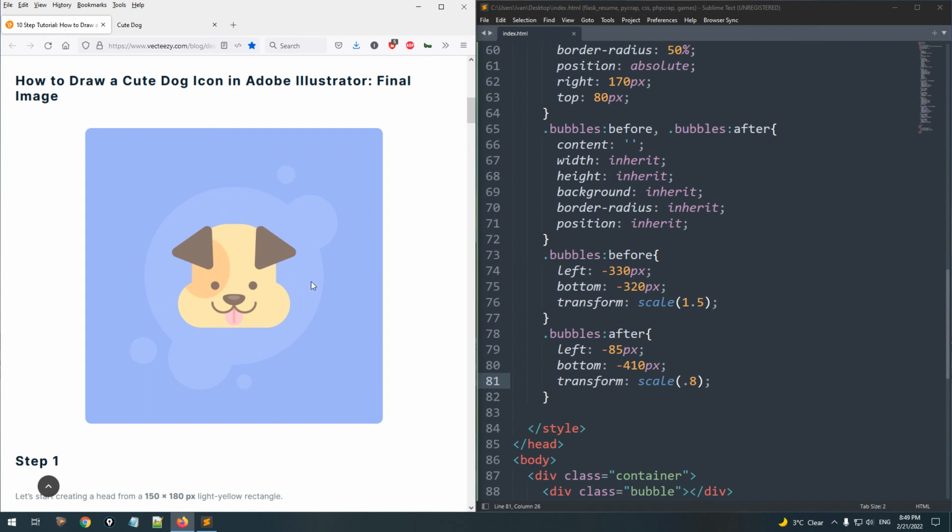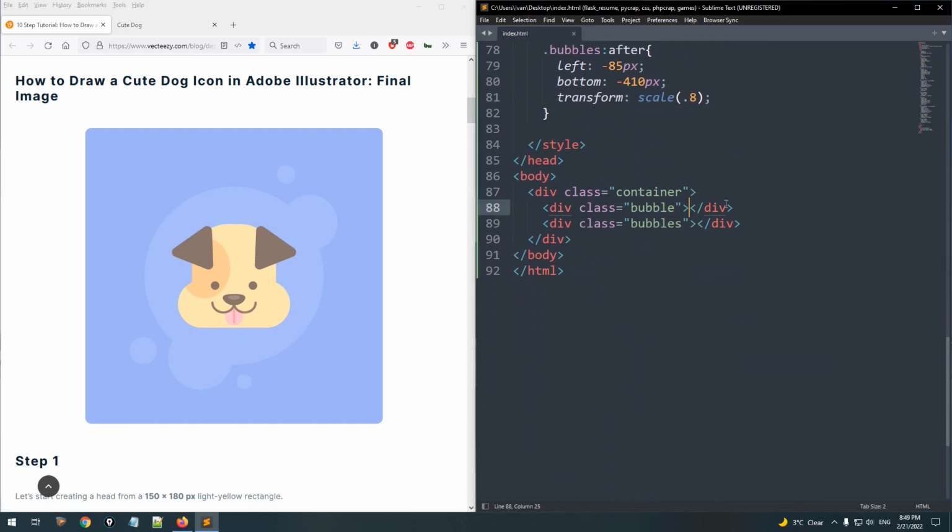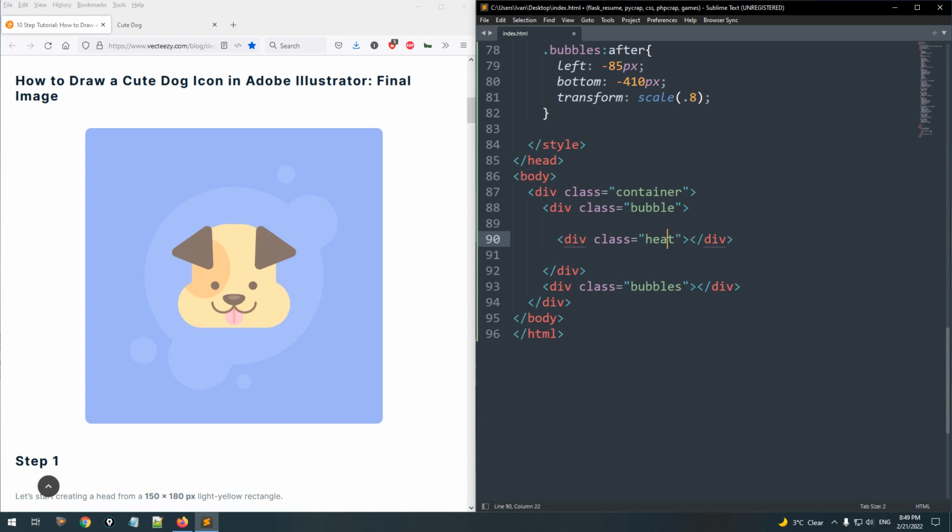Now we're gonna move to the dog and the different parts of the dog. So I will start inside of the bubble. We'll be placing the dog in here, and we'll start with the head and then the dog. Now these two shapes will combine to create this yellow image. So the head will be this top part, and the dog will be this bottom part where the mouth is.